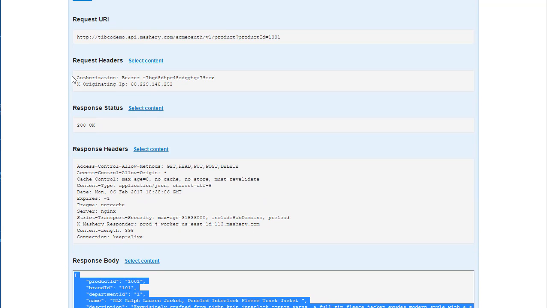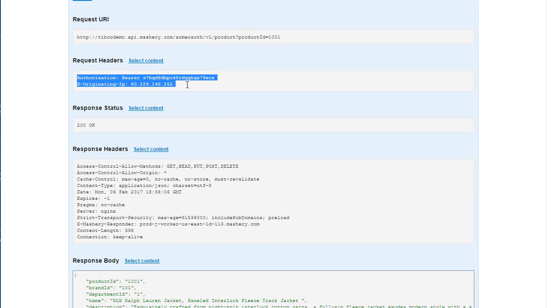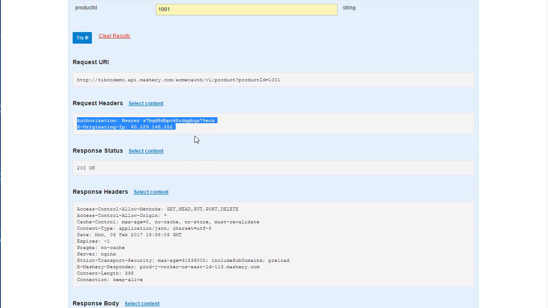If we look back at the request headers, we see the authorization header passed with the call. And that's it, OAuth enabled.